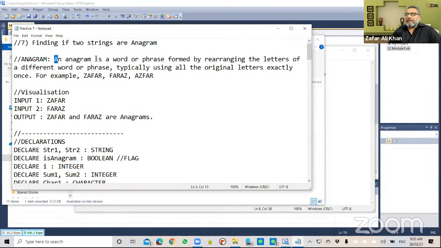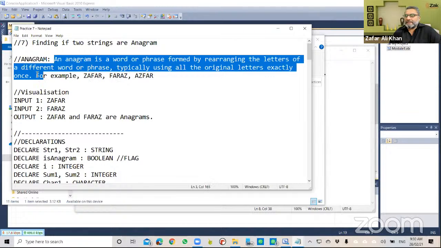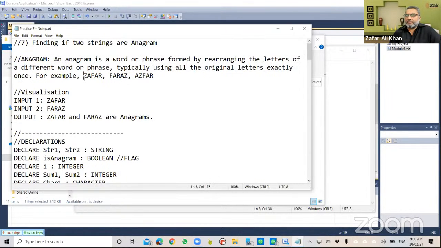Let's say an anagram is a word or phrase formed by rearranging the letters of a different word or phrase, typically using all the original letters exactly once. For example, Zafar, Z-A-F-A-R. Faraz, this is another name, but if you see, this is Z-A-F-A-R. And then Asfar, again, this is Z-A-F-A-R.